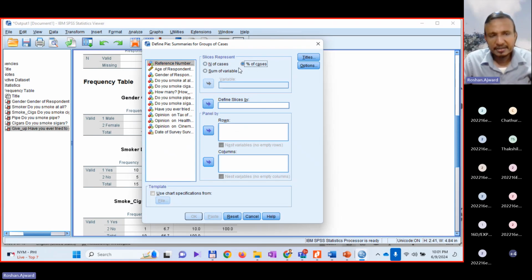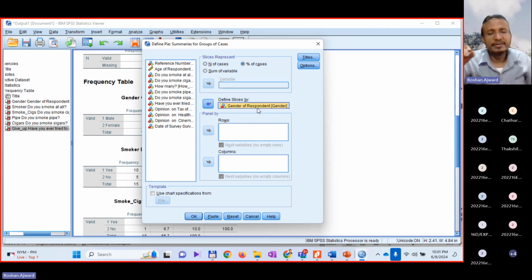Percentage, right? Let's say male and female percentage. So please select the percentage, and then you can see the gender. Gender of the respondents. You can see that variable there and put it in define slices by. Okay. And then you can press OK. I just pressed. I take this one, percentage of cases, then I take the variable. I took it, and I can press OK.